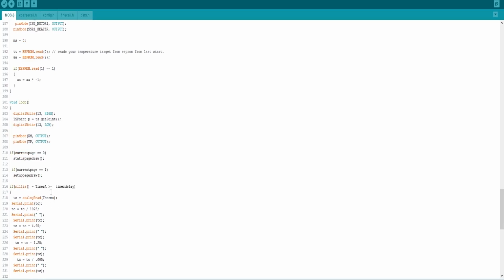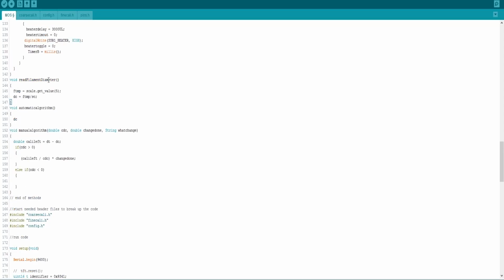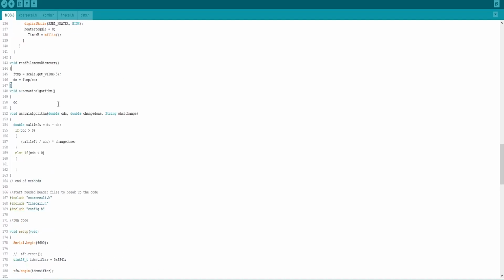And then here I need to get rid of this. I need to basically have the controller reading the temperature every second as fast as it can. Alright, so we're probably going to put that in for right now.